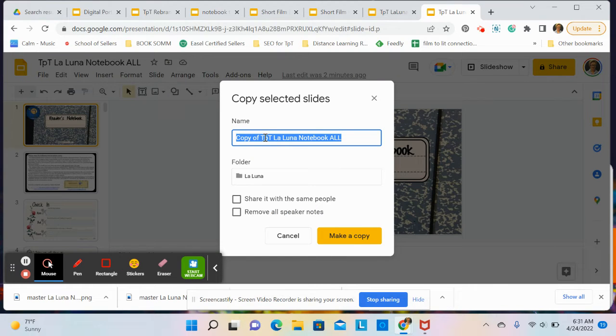When you make the copy, you want to title it something so you will know which notebook is which. So for this example, I'm going to be creating a notebook about plot for La Luna, and it's going to be for students who are approaching standard. So I'm going to put an A at the front. If it's for students who are on standard, those slides are labeled with S.